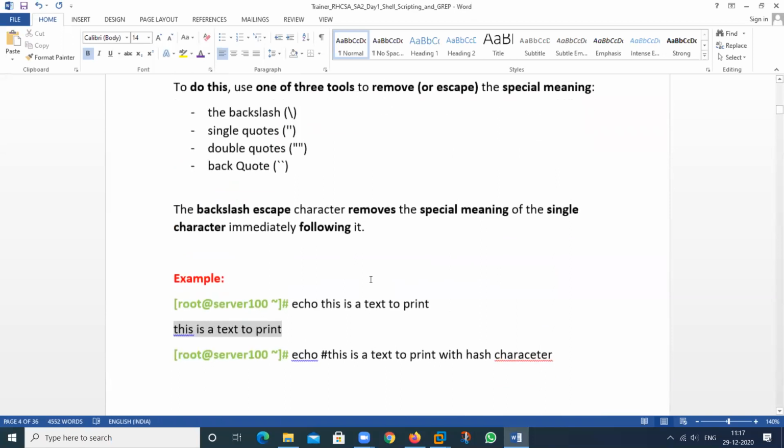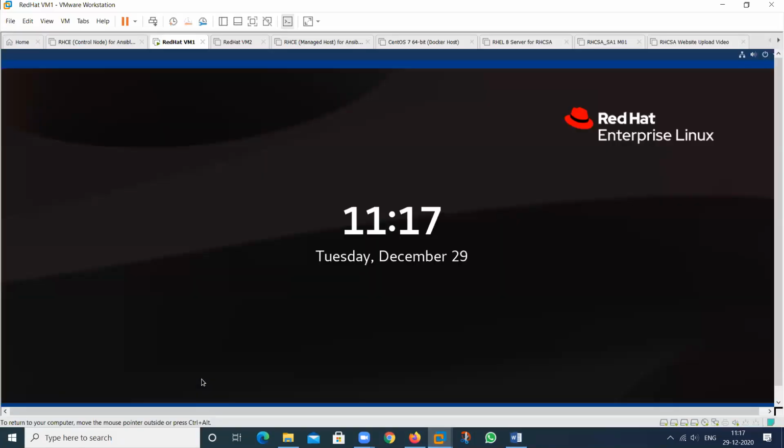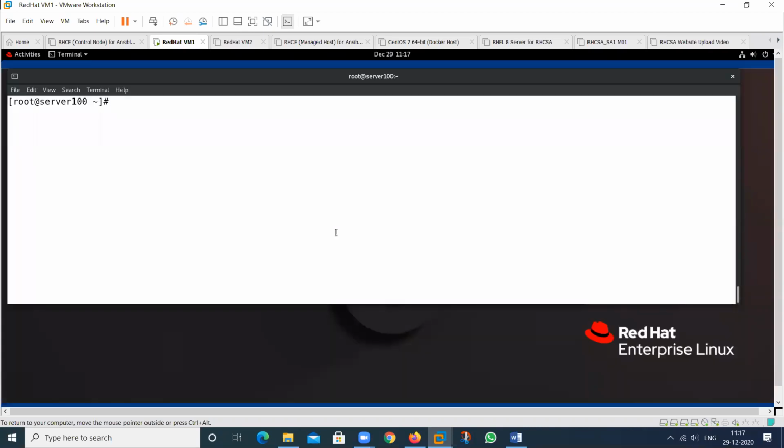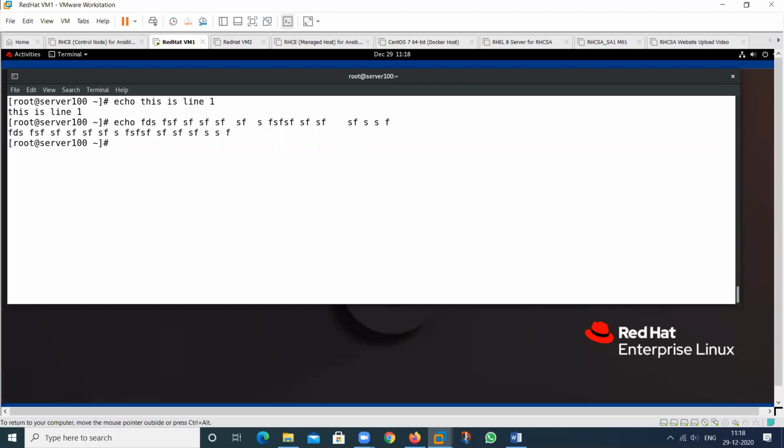See how I will prove this. See here, this is the command echo that is used to print any message on the terminal by default. This is line 1, so it will show line 1. If I write anything, with a space, without a space, it will print all these things that you have written on the terminal.